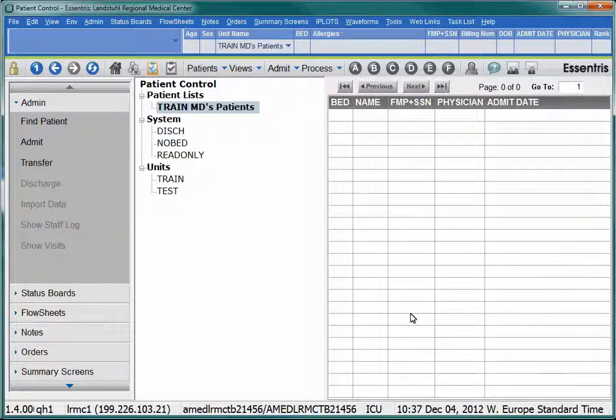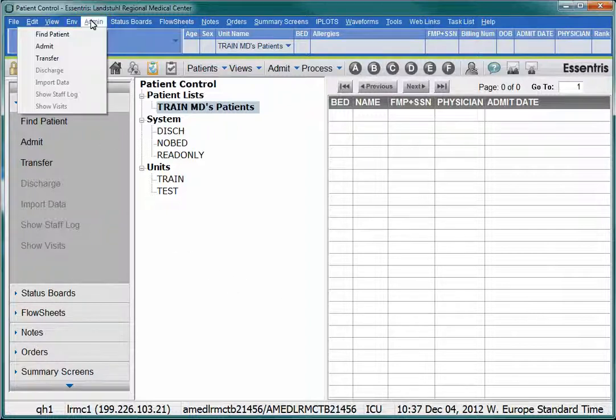In this video, you will be shown how to create a chart in Essentris when admitting a patient. To do this, first click on Admin in the File menu at the top of the screen. Then click Admit in the drop-down menu.